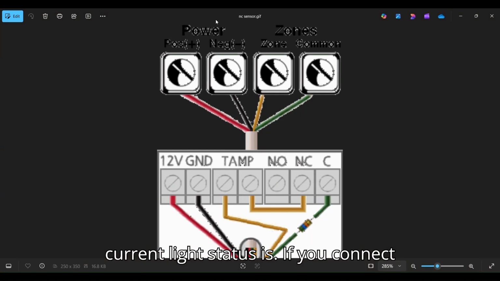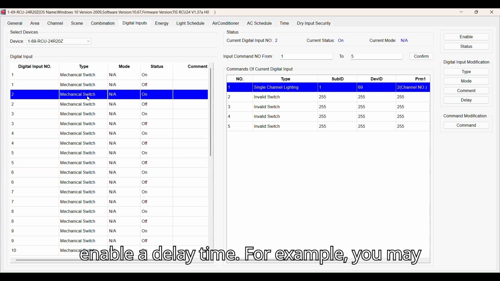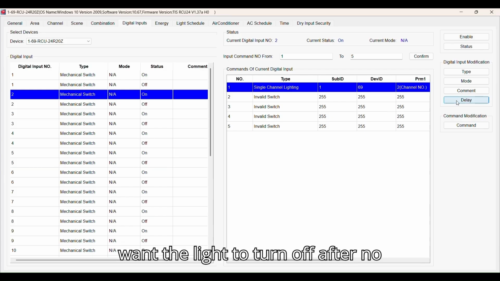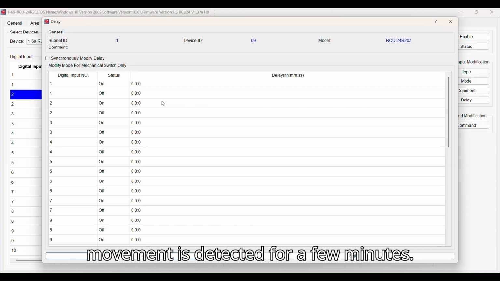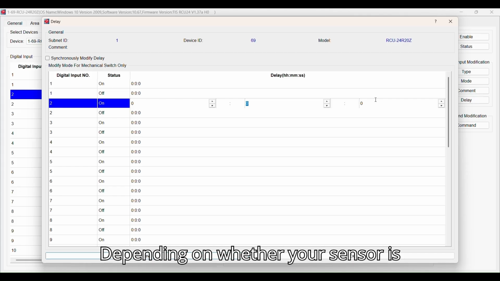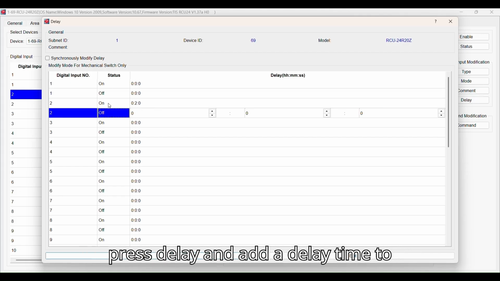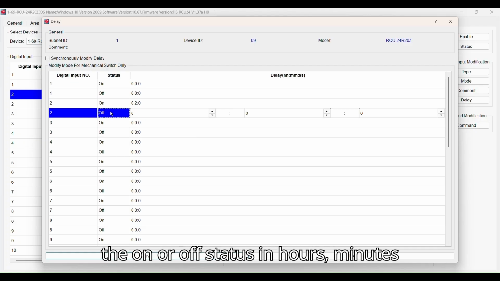If you connect the dry input to a sensor, such as a third-party motion sensor, you can enable a delay time. For example, you may want the light to turn off after no movement is detected for a few minutes. Depending on whether your sensor is normally open or normally closed, you can press Delay and add a delay time to the on or off status in hours, minutes, or seconds.